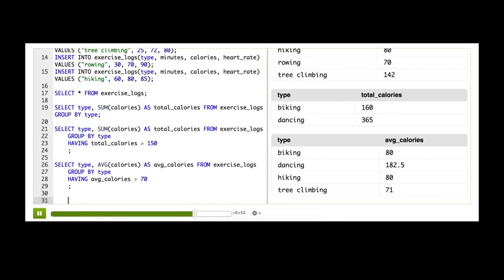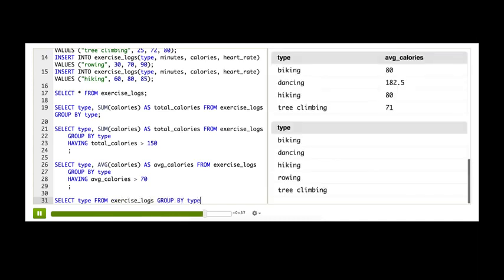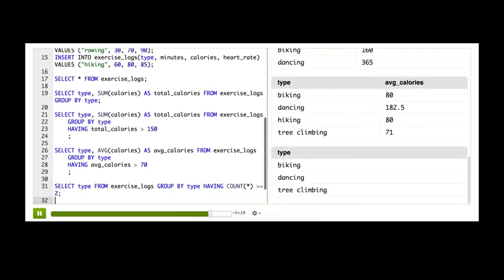Let's say we want to see all the exercises where we logged at least 2 activities for that type of exercise. For that, we're going to use a count function. So I'll select type from exercise logs, group by type, and then having count star, doesn't matter what column, so we can just do star, greater than or equal to 2.